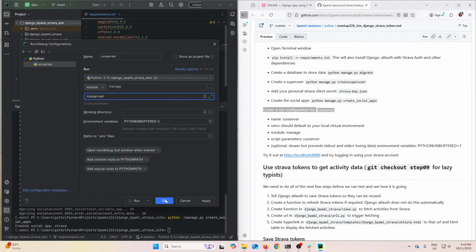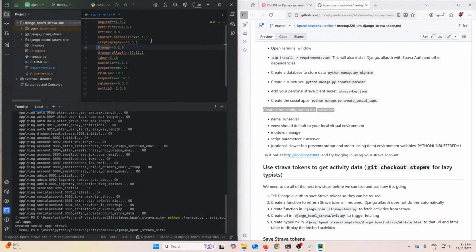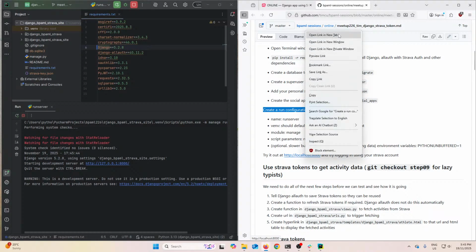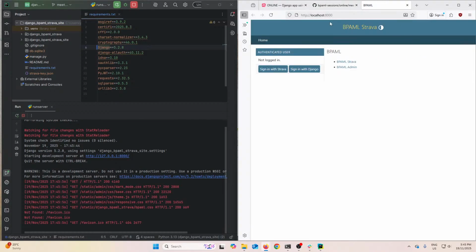Okay, so let's say okay to that, and now up in here in our run configurations we've got our one called run server, and we can run it and see what it looks like. I can press either the play button or the debug button. Let's try the play button, and it's running. And let's go over here, let's open this in a new link. That's the link we want, localhost 8000. And we've got our app running.